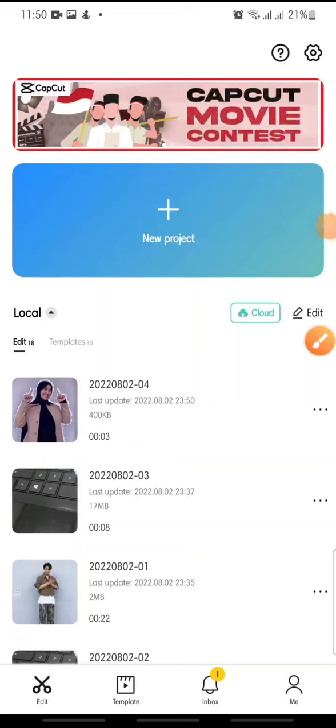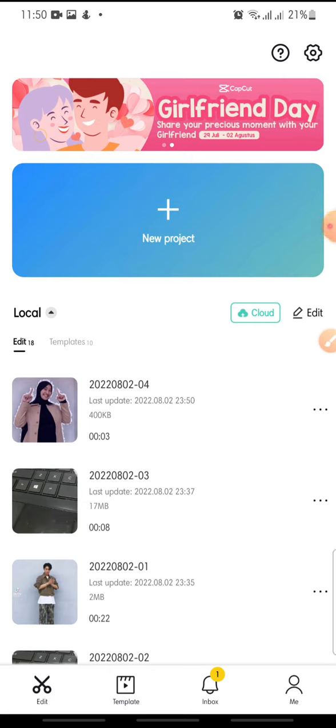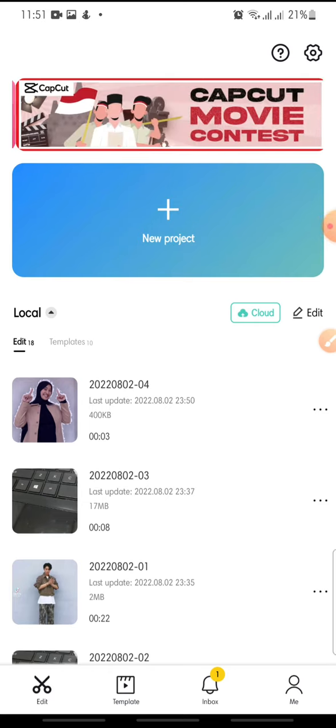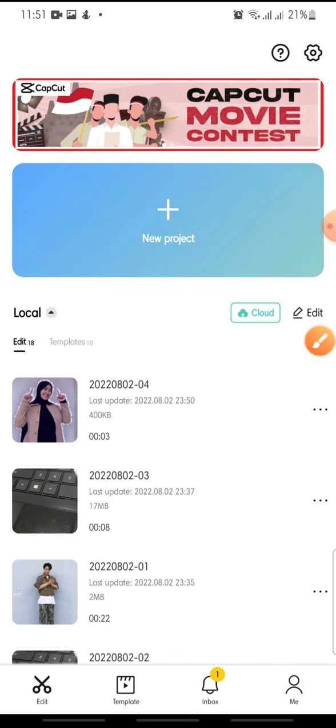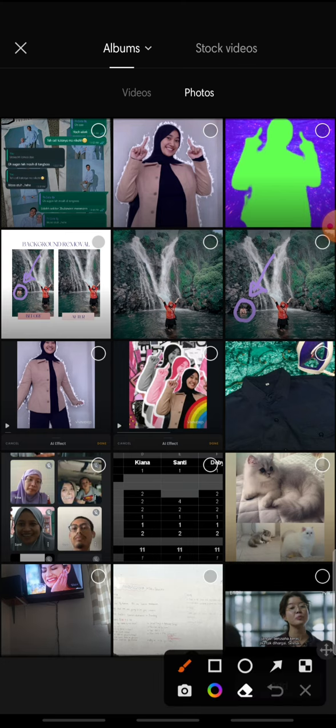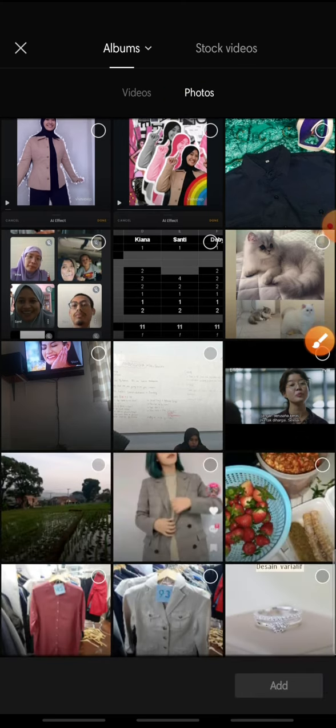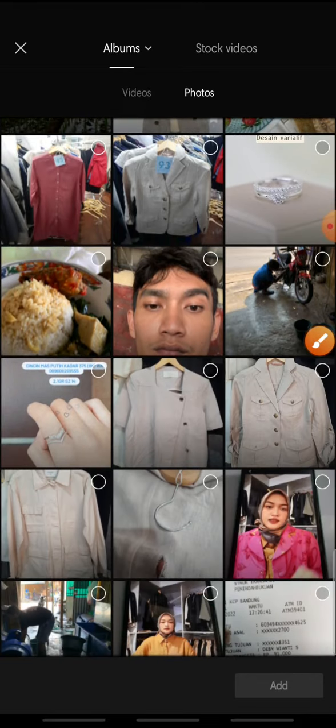In this video, I'm going to show you how to make 3D photos with the CapCut app. Now let's get started. First, open your CapCut app and click a new project. And then after this, you can click on the photos at the top. And then now you can add the photo that you want to edit.